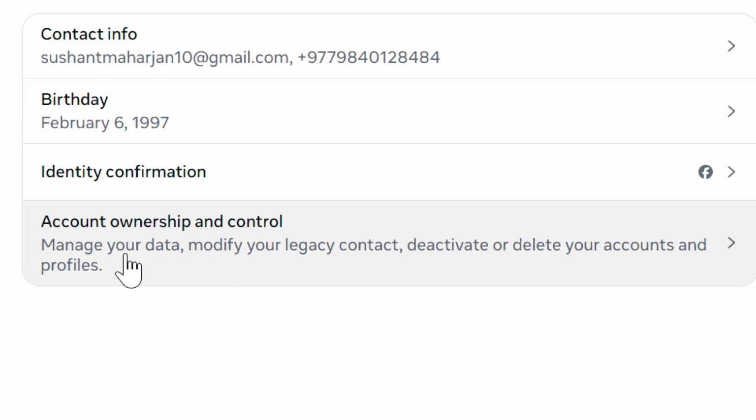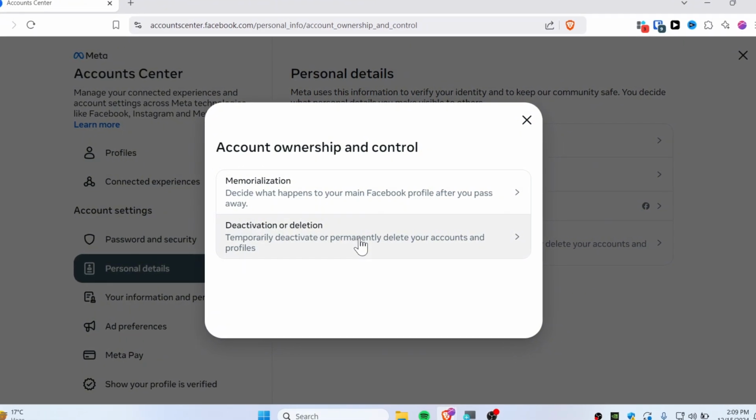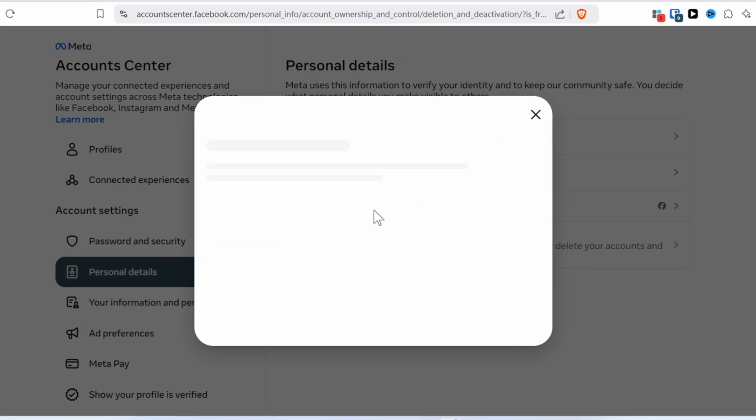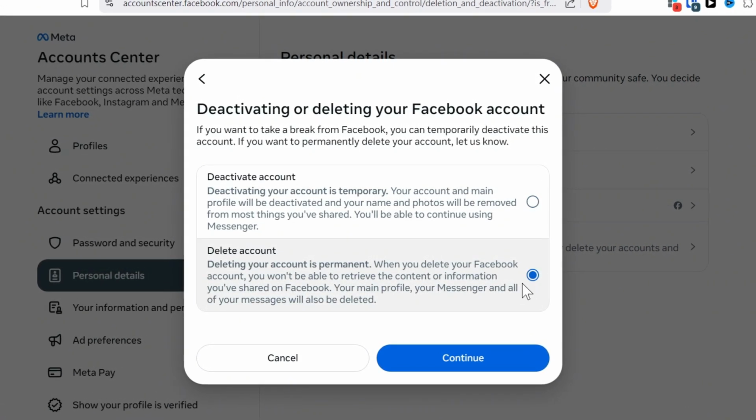Now you need to click on Account Ownership and Control. Then here you need to choose Deactivation or Deletion, and make sure to choose your profile. Then simply choose Delete Account and continue.